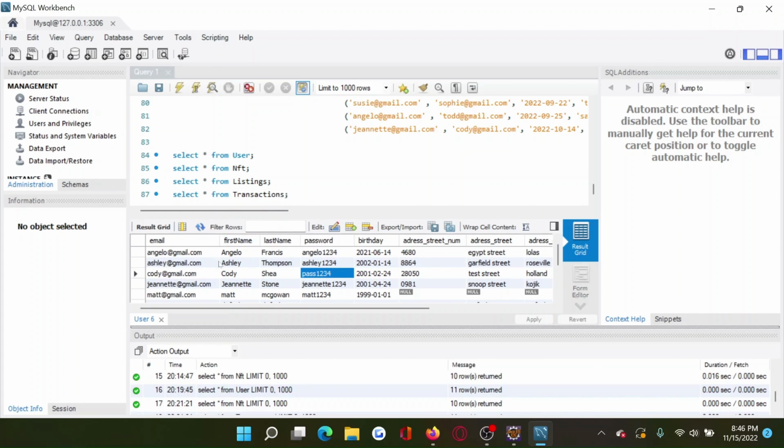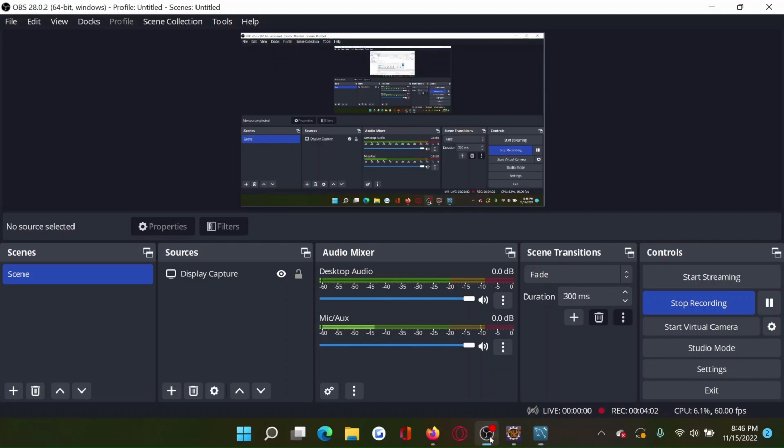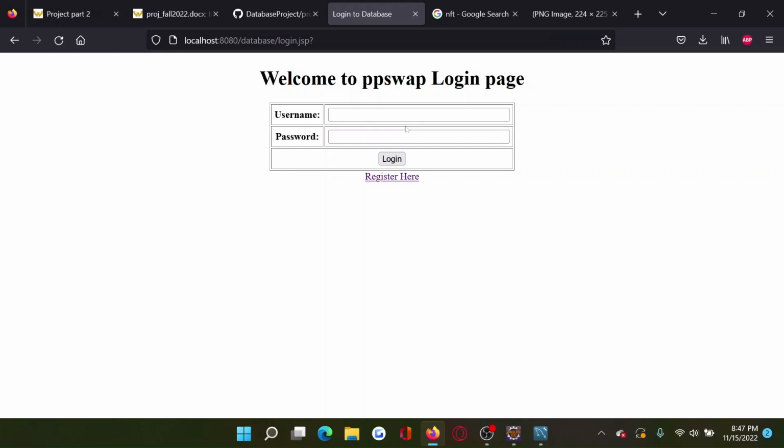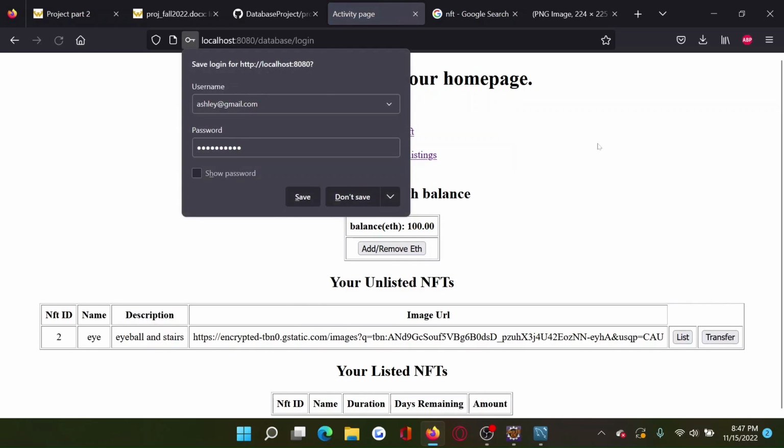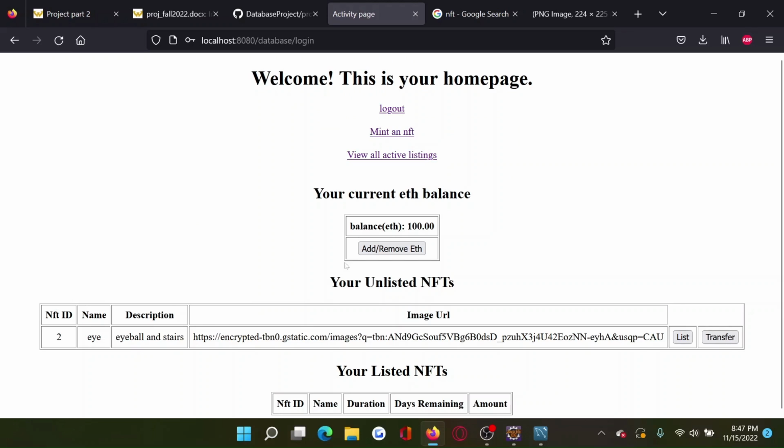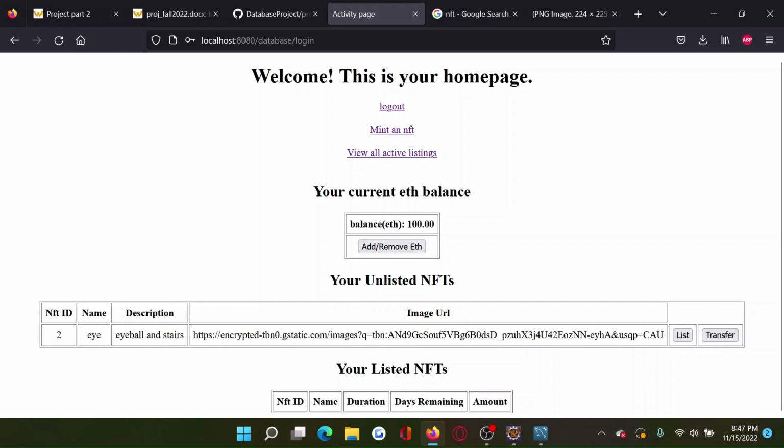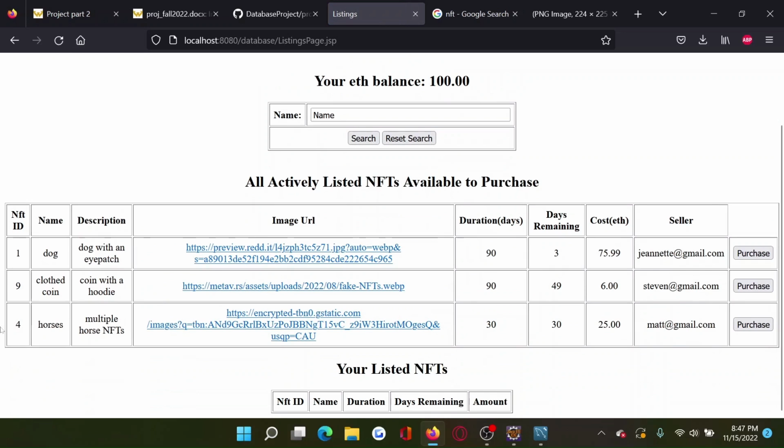So if I go back to the home page and log out, we can now choose to log in as a different user. So I will log in as Ashley. And we can see here that Ashley currently owns this one NFT, and it also has a balance of 100 Ethereum, sorry.